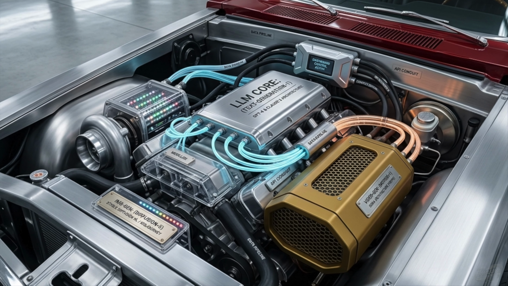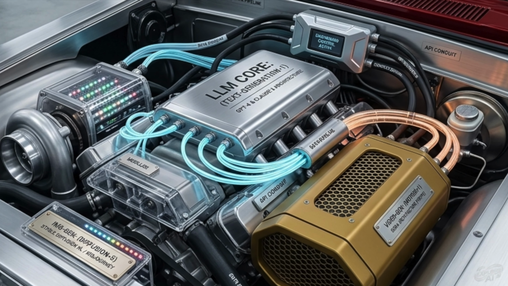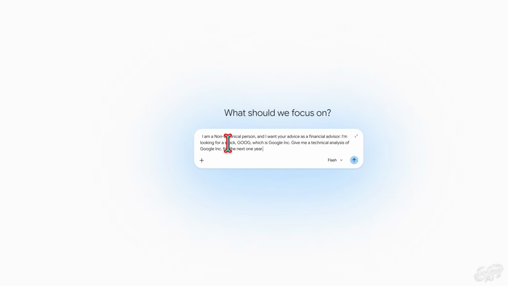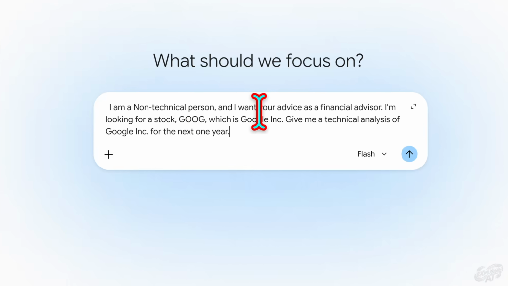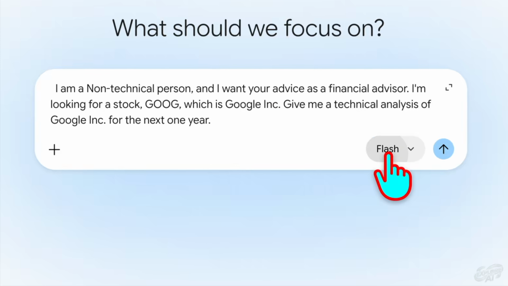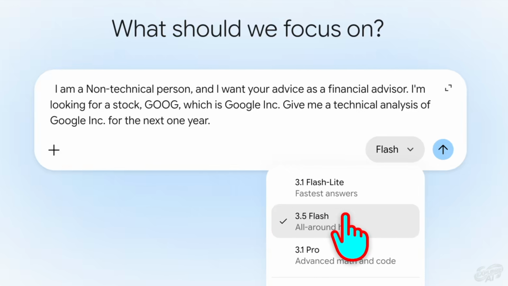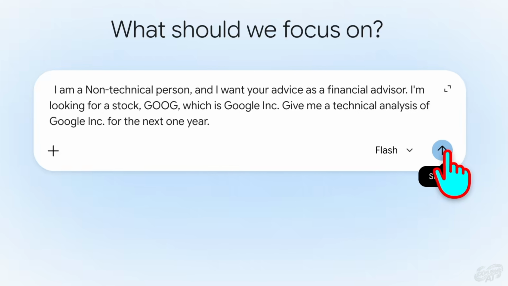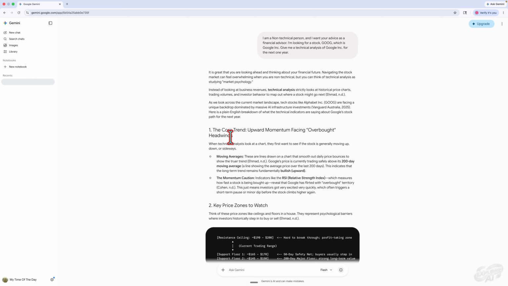Now let's start with a basic LLM demo using Google Gemini. Let's give a very simple prompt. I'm a non-technical person, and I want your advice as a financial advisor. I am looking for a stock, Google. Give me a technical analysis of Google for the next 1 year. Very simple prompt. I pick the model, which is a default model, and I press the button to start. Gemini gives me output in this window.